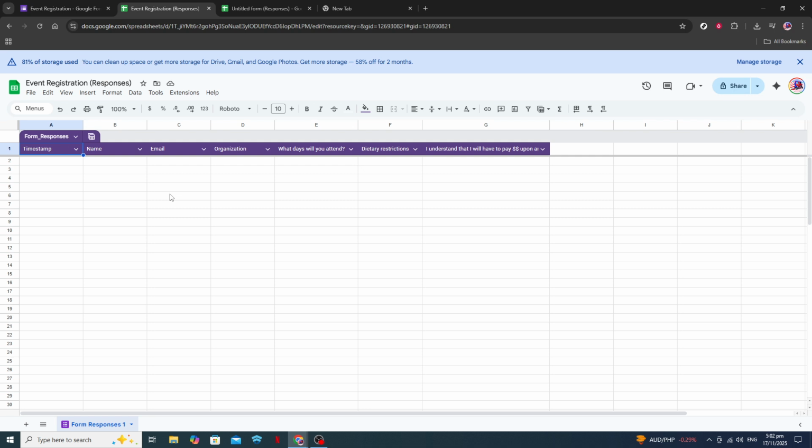Remember, access to responses may be limited based on your role or the permissions set by the form creator. If you're unable to see or export responses, it may be necessary to adjust your permissions or contact the form owner for access.